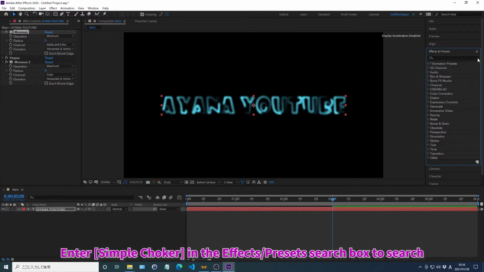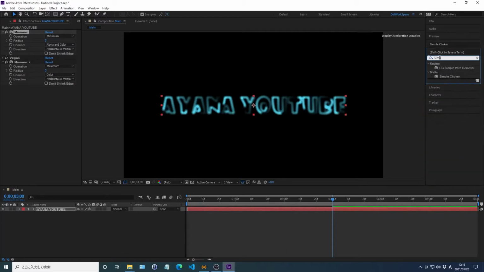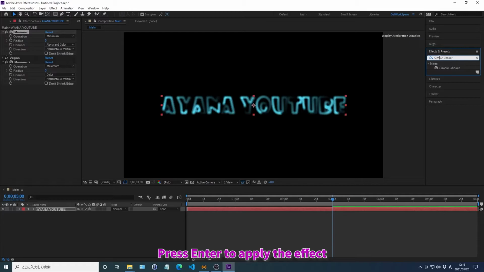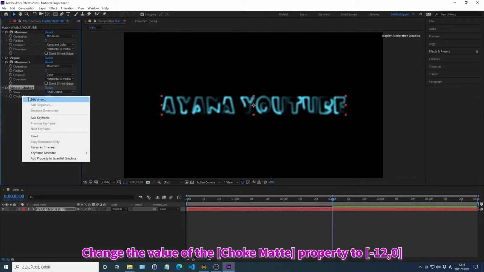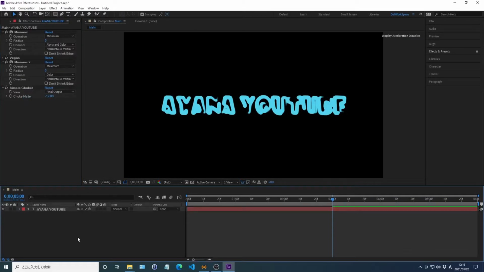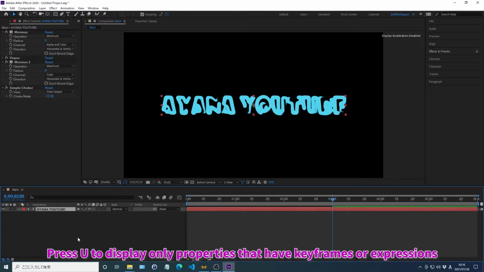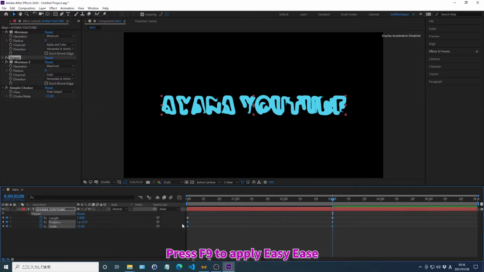Search for effects in the Effects and Presets search box. Press Enter to apply the effect. Change the value of the property. Press numpad to select a layer. Press U to display only properties that have keyframes or expressions set. Press F9 to apply Easy Ease.